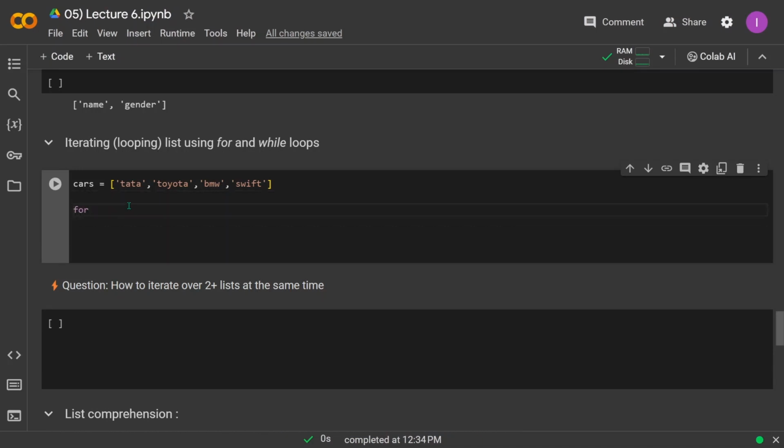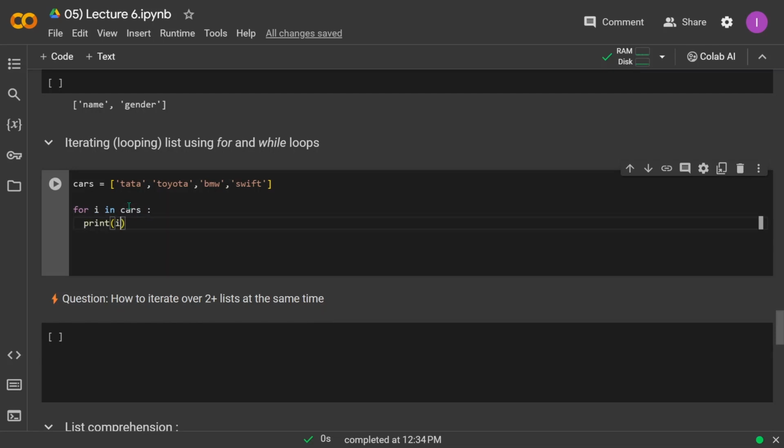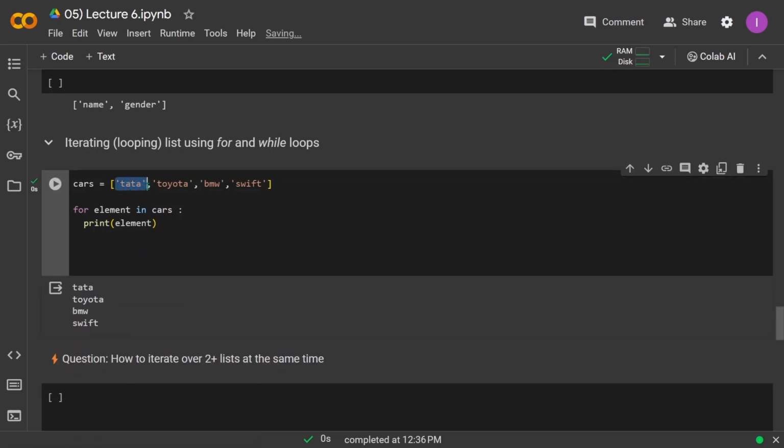We will do this using iteration, right? That is, for i in cars, print i. Now what will it do? For i in cars means for each and every element in this cars list, we will print that particular element. Let's say I will write element here itself. You will get a better understanding. So for each and every element in cars, print that element. That's it. This is how you iterate through the list. If you run this, you will only get the data present in this list, that is Tata, Toyota, BMW and Swift.